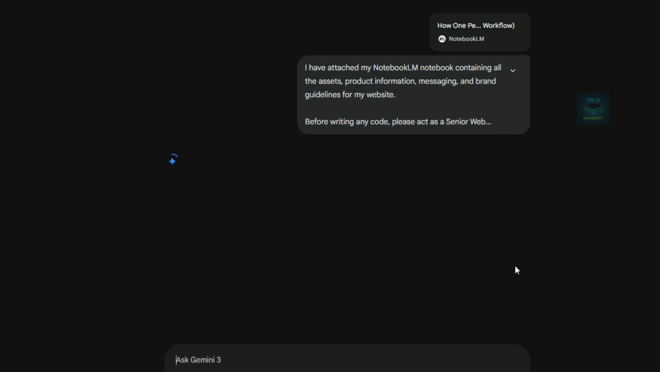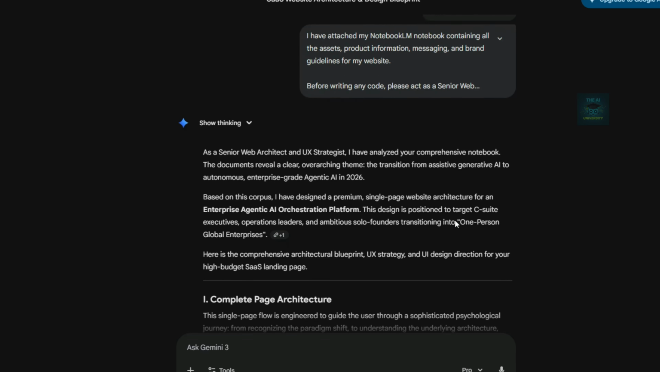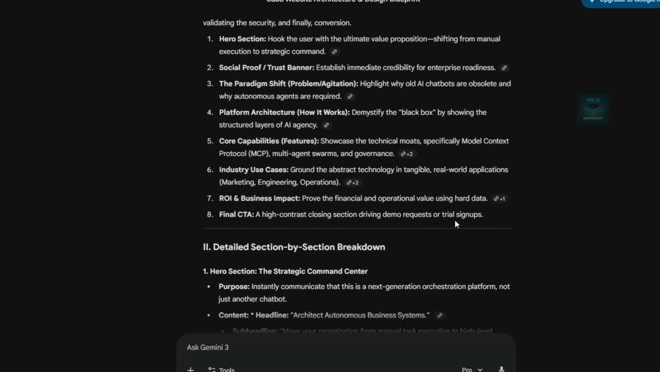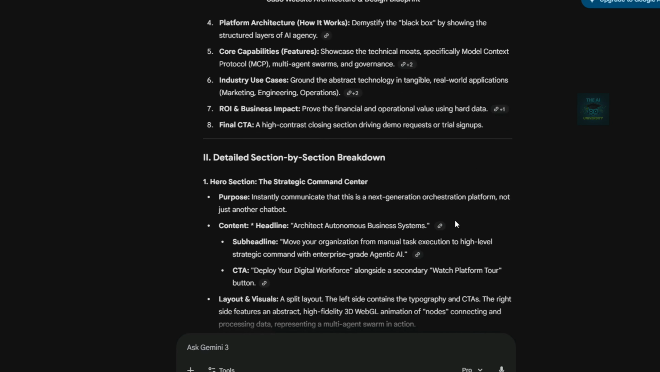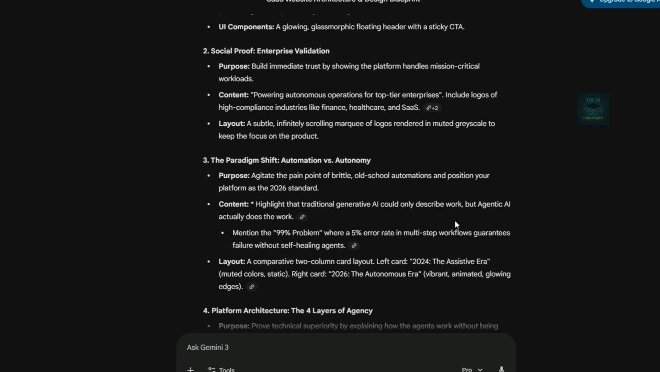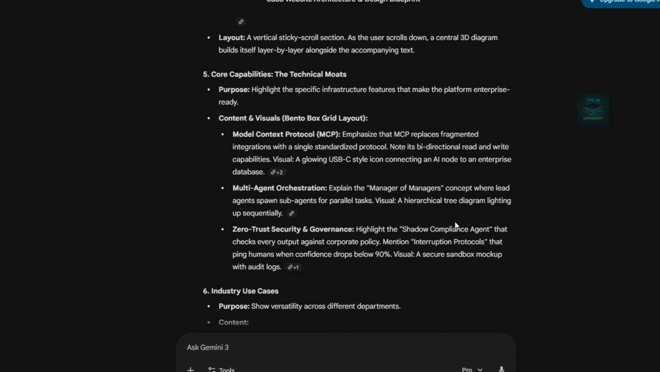So hit submit and let Gemini do its thing. What's happening here is really remarkable. Gemini is reading through our entire research notebook and turning it into a professional website blueprint. And when it's done, you get more than just a vague outline. In fact, you get a fully detailed site architecture, defined brand colors, clear sections, visual elements, and a ready-to-build layout, all with just one single prompt.